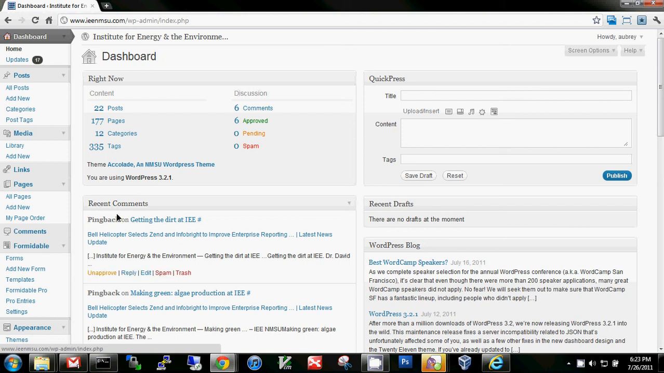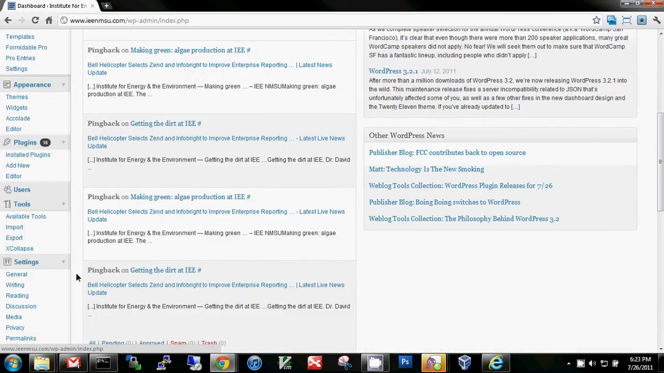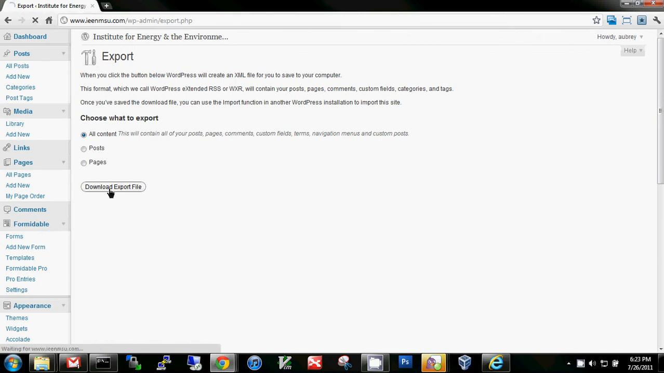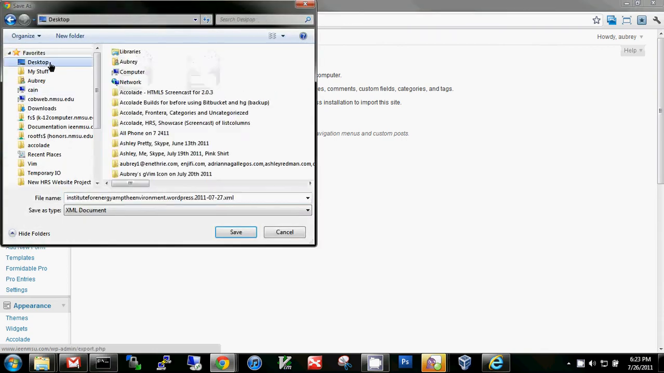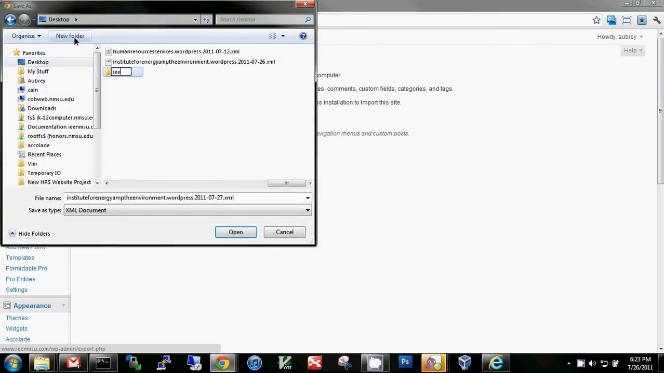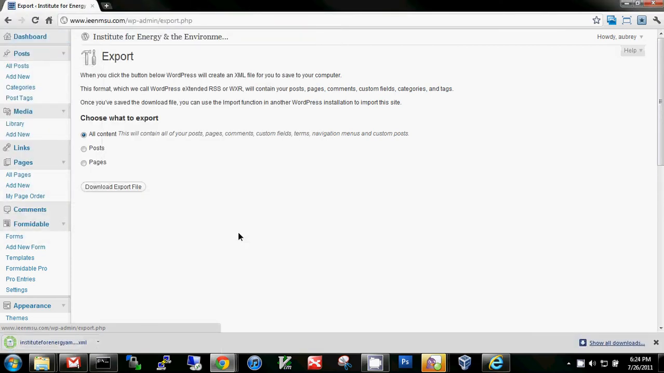So the first thing that I would do to do a backup of everything is I would do the WordPress backup first. And that's just so you have it. So I download the export file. On my desktop, I'll make a new folder, IE backup. And I'll save that there. So I back that up first.